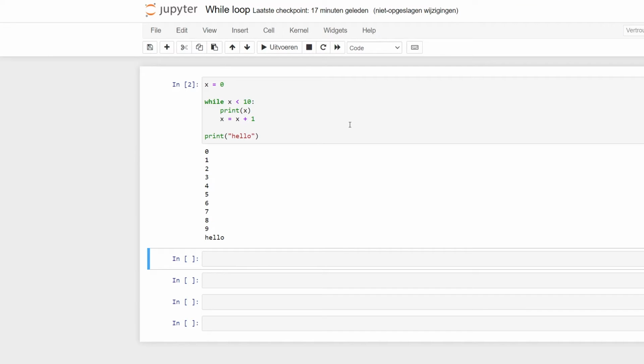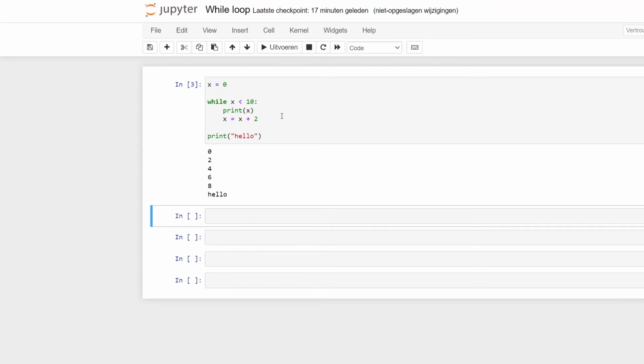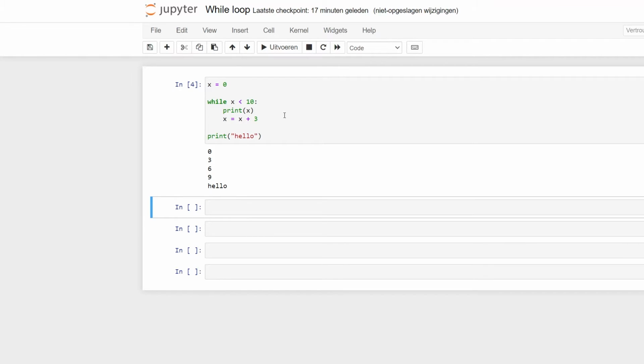When we run the code, it works fine again. So this is what we want. What we also can do, instead of just saying 1, we can also print out odd numbers by saying x equals x plus 2, plus 3. It doesn't matter, we can change the code up a little bit.